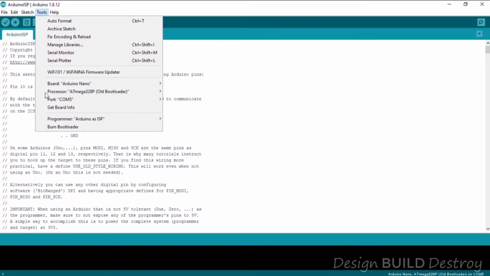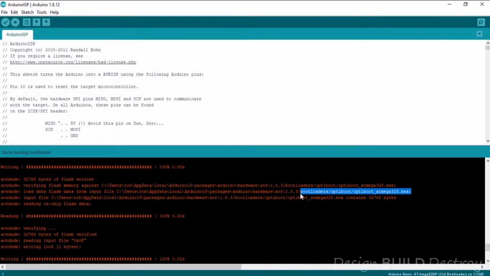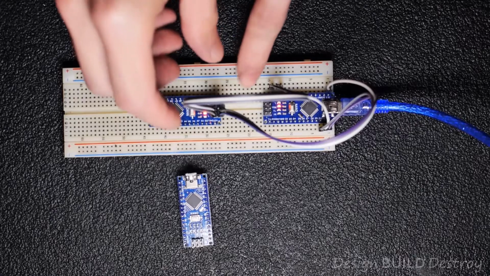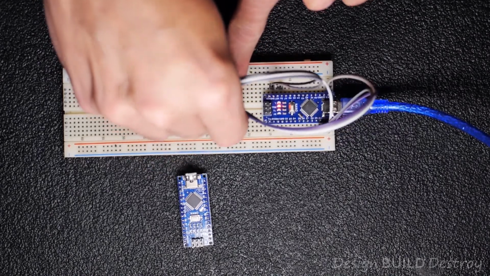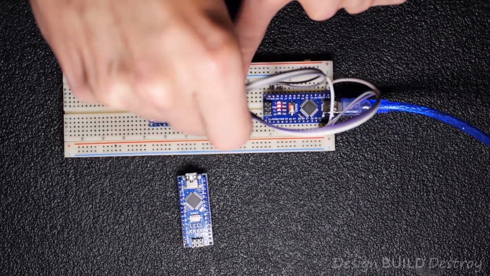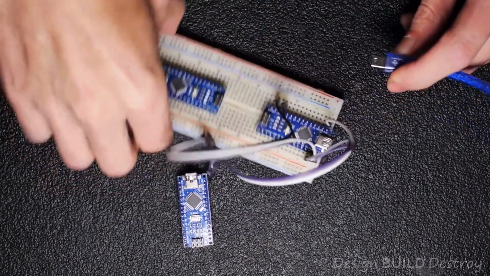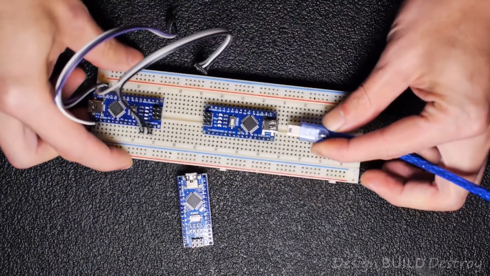Now we can go back to Tools and choose Burn Bootloader. And we can see that the file being used is the Optiboot new firmware that we wanted, even though we had the old selected. So now back on our bench, we'll remove the ISP pins. Turn this around and we'll test that this worked.